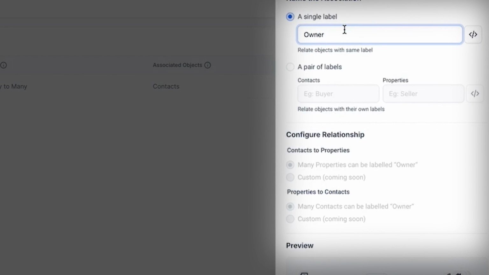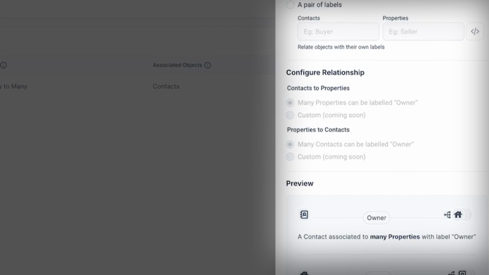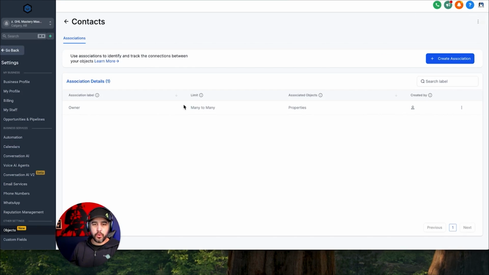That is the label that we're going to use. So who is the owner of this property? We're going to go ahead and hit save. All right, and now the owner has been created and it is going to be associated to the property.